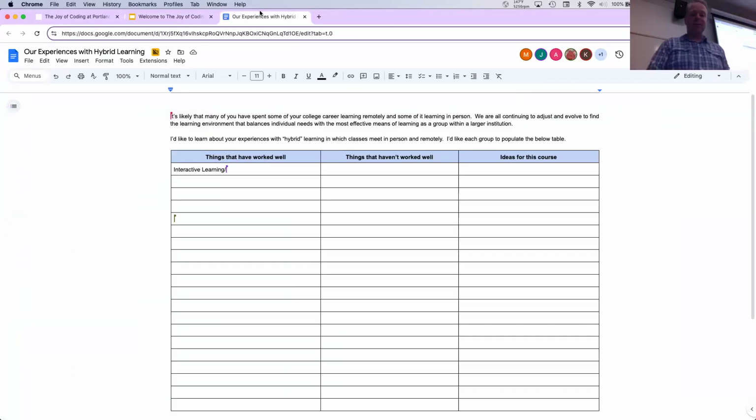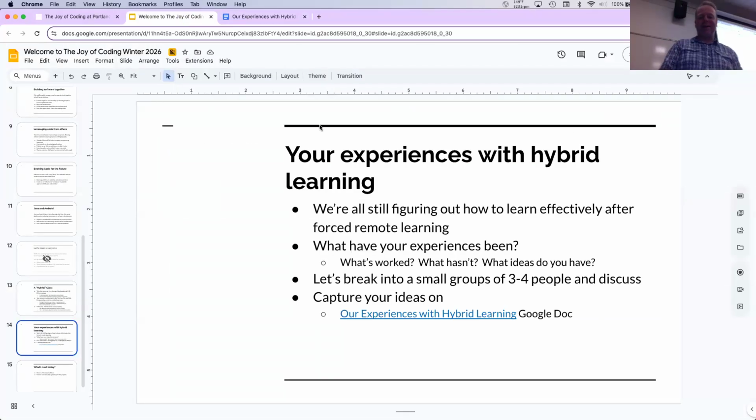This is a group activity, though. I appreciate people getting a head start, but what I'd really like to do is hear about your experiences with hybrid learning. I think this cohort in particular probably started college after the pandemic, and your Portland State experience has been one where we've had these tools, this ability to work remotely.